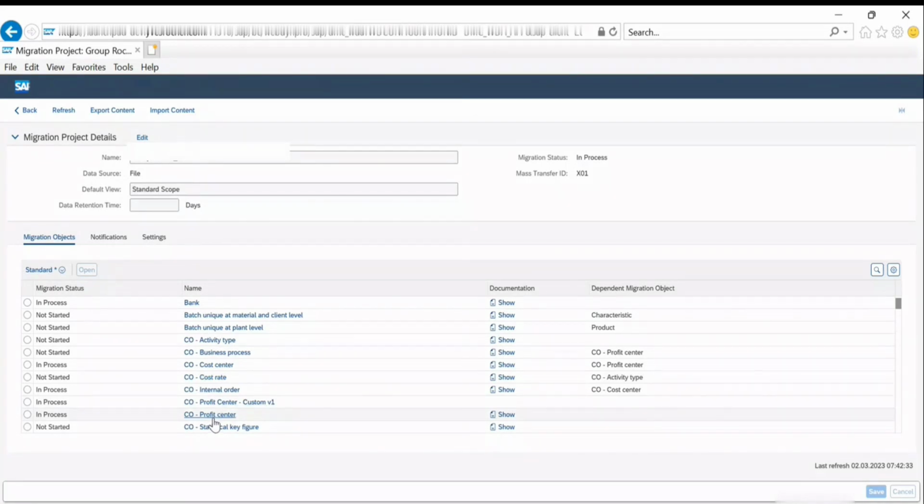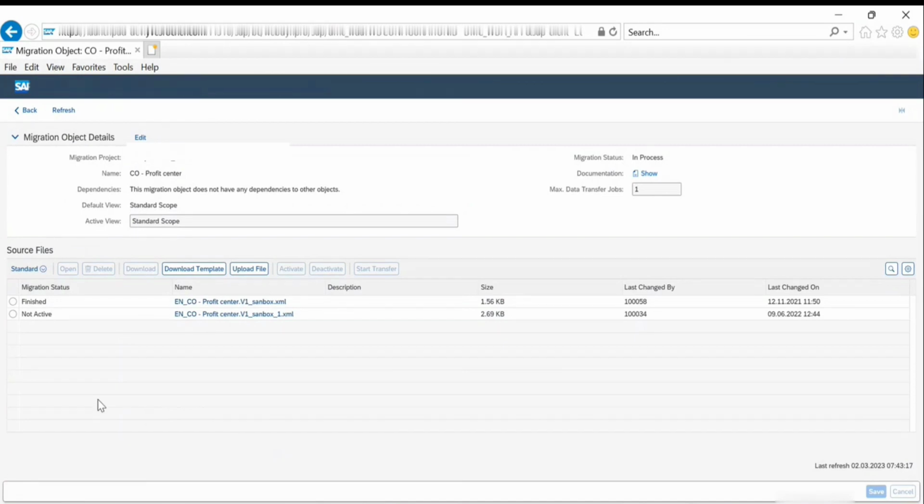Now we'll try to upload profit center. How do we need to upload? You just open the template. Double click on that, and it will navigate to a screen here. If you can see, there are different options, starting from open, delete, download template, upload, active, and so on.